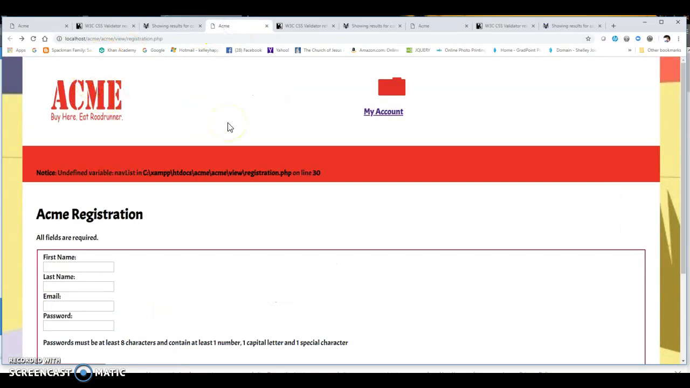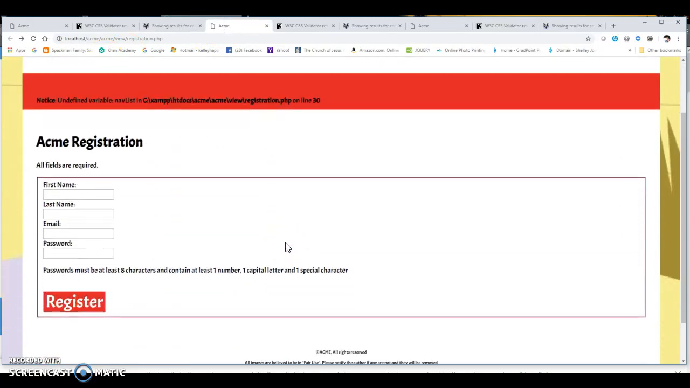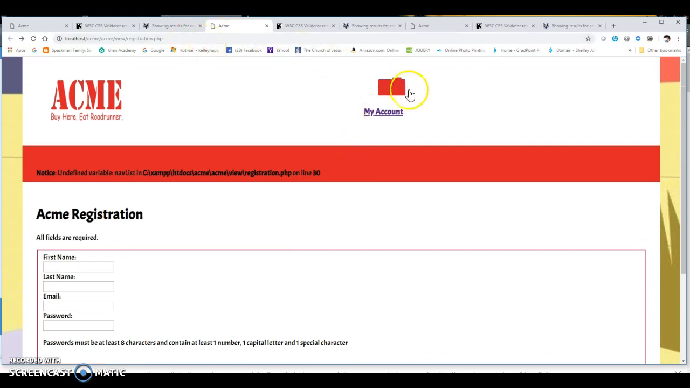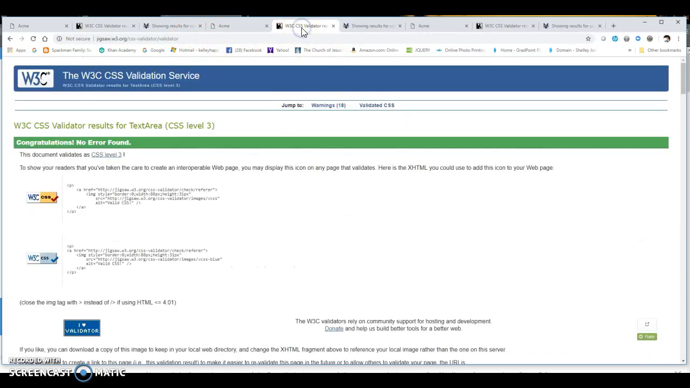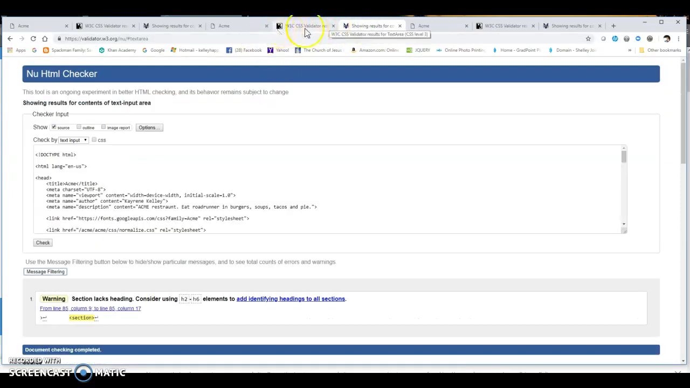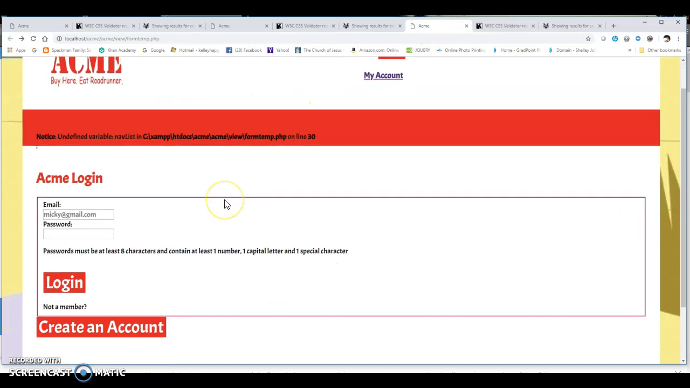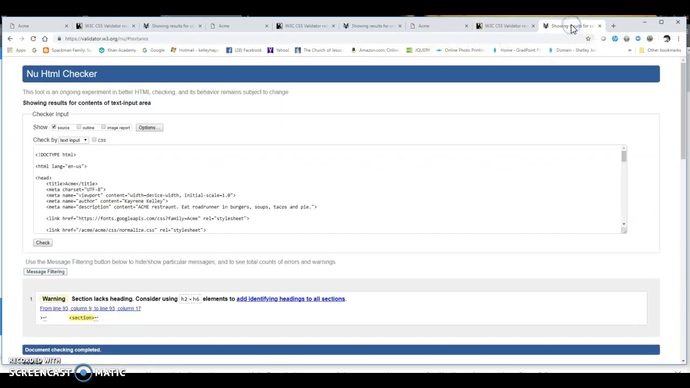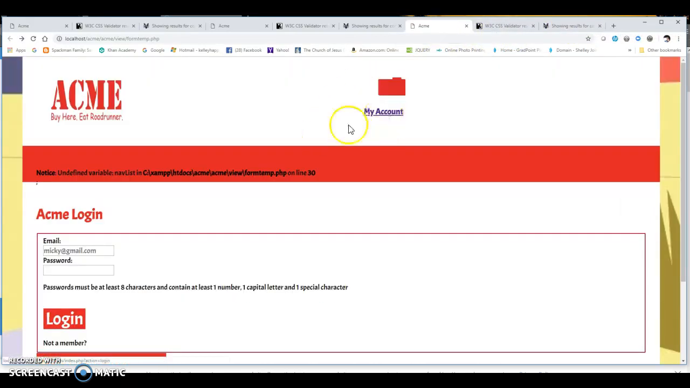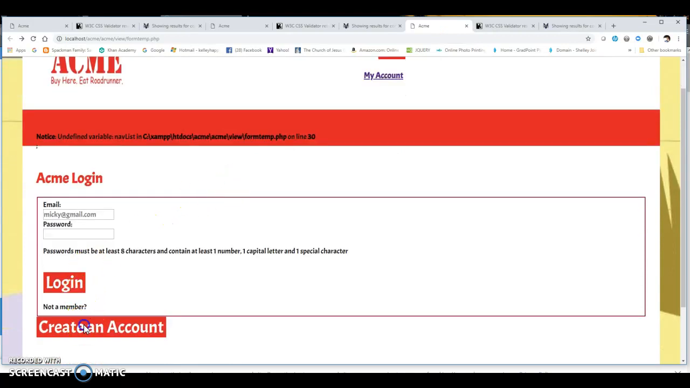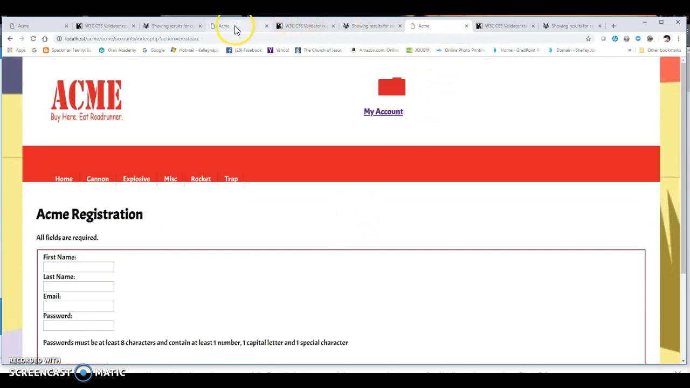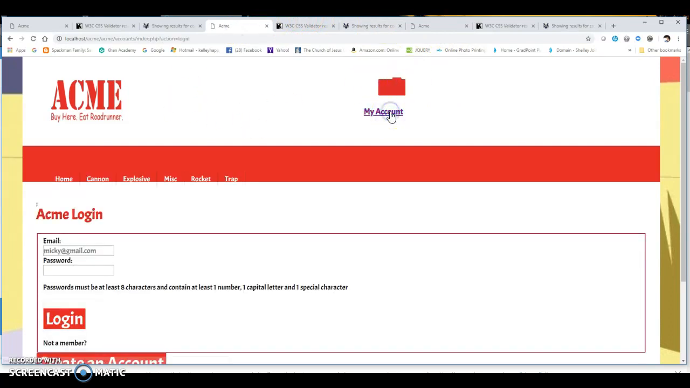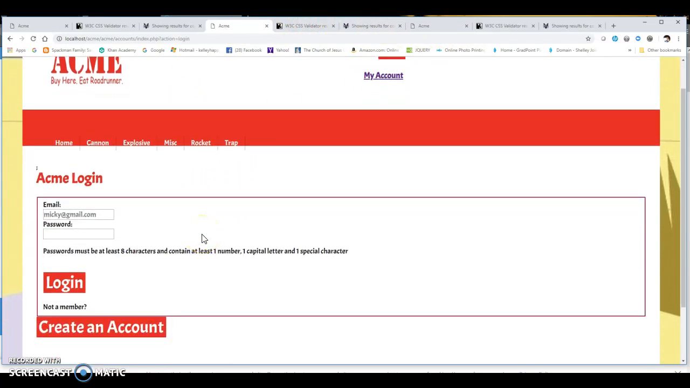So here is my Acme page, the registration, and here is both of the validations, and then my Acme login page. And once again, here's the validations on those. On the login page, if you hit create an account, it takes you to that. And I forgot to show you this one. If you hit my account, it takes you to the login.